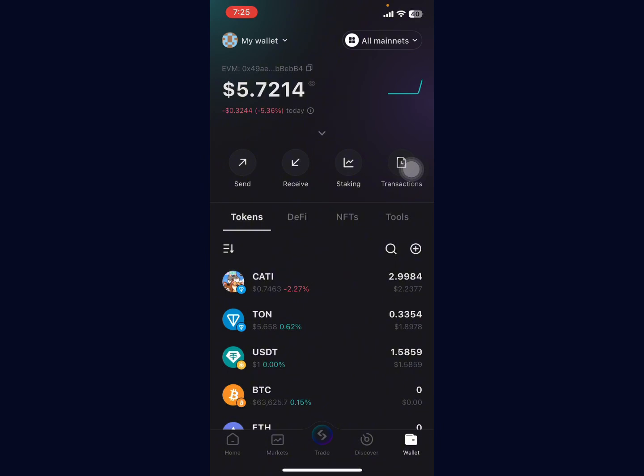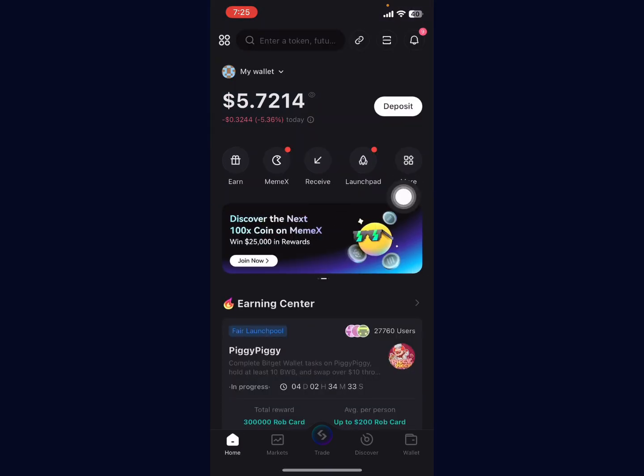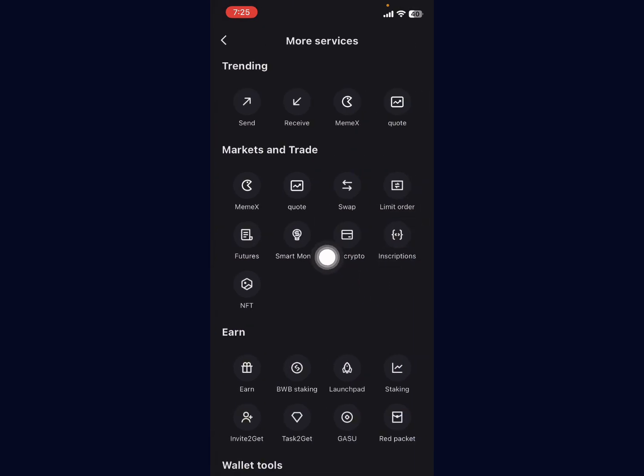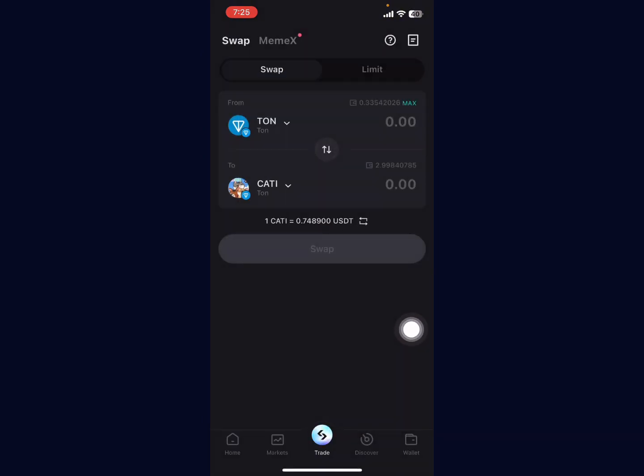Alright, so to swap, click on this home button and then select more options. Then you see the swap option right here. Click on it and it will take you to the swap portal. My pair is already selected to Ton. If I want to swap from Catizen to Ton, I can just click on this arrow button and it will switch it up. So now I want to swap my CATI token into Ton.